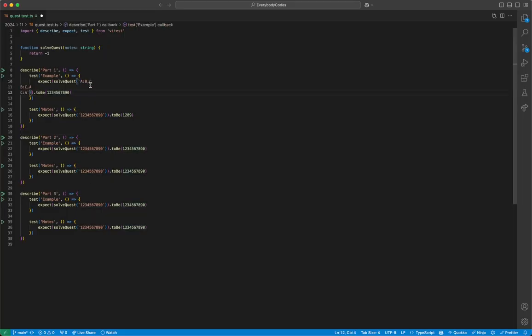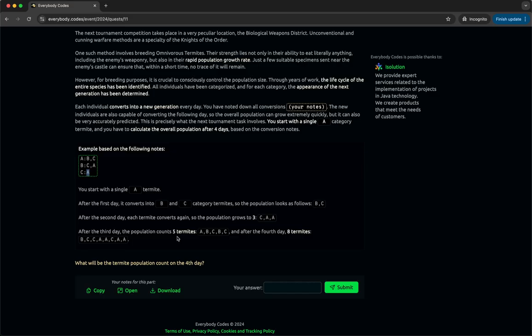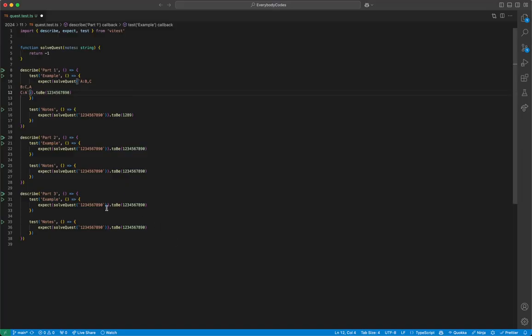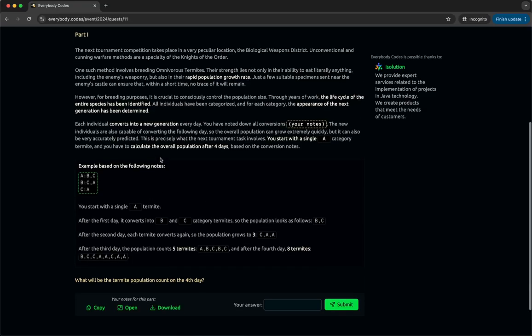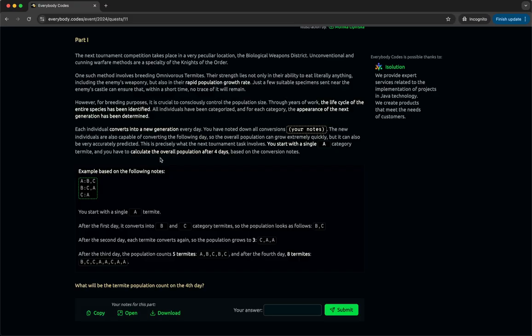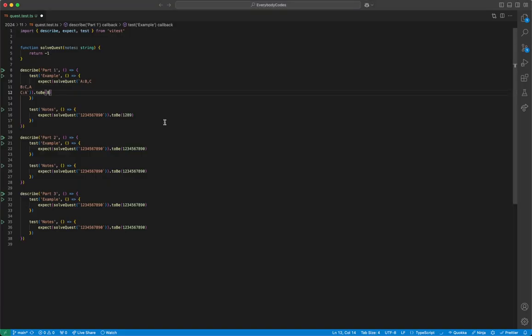Okay, we have some things. We're going to split. Looks like a graph. 5 termites. Okay. So, well, fourth, eight. Wait, which one? Fourth day. 8 termites. Okay. A converts to B and C. I see. Wait, what am I looking for? Calculate total population based on conversion notes. A converts to B to C. B converts to C to A. C converts to A. Okay, so it's counting and multiplying. Gotcha.